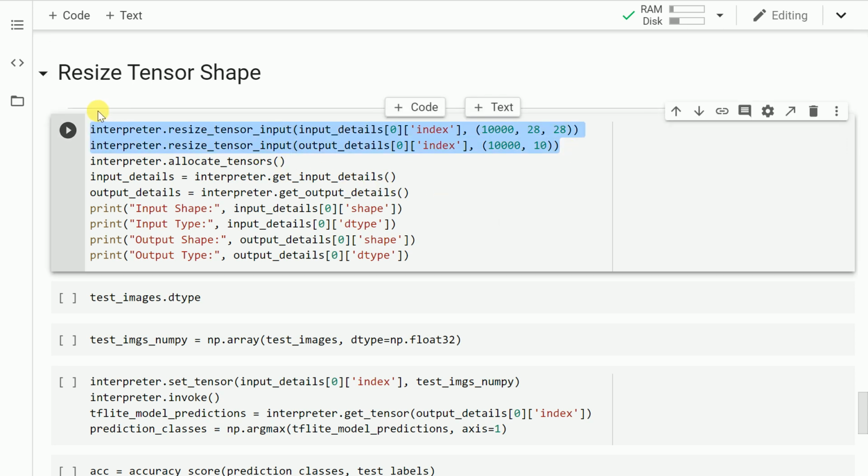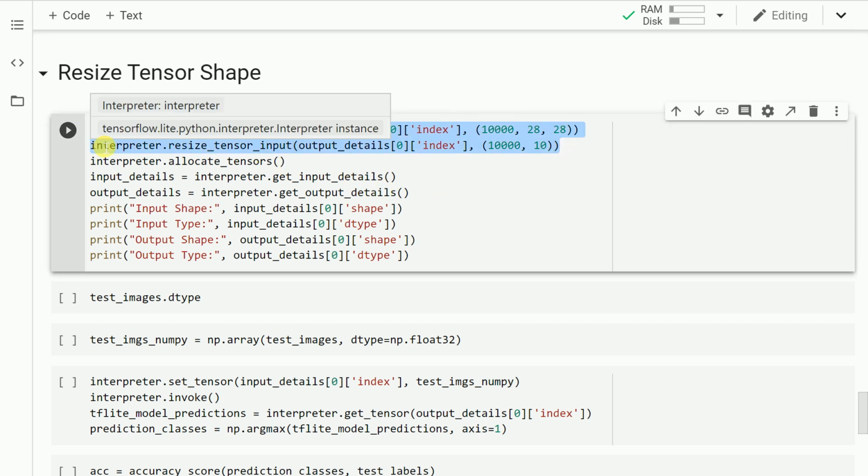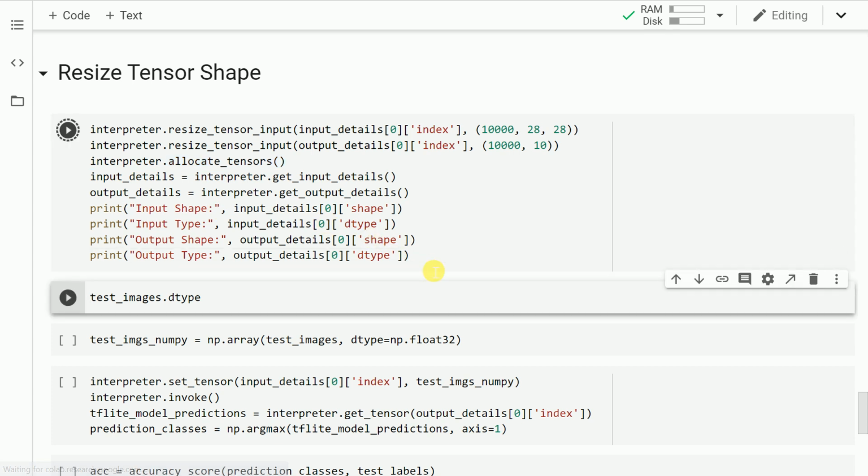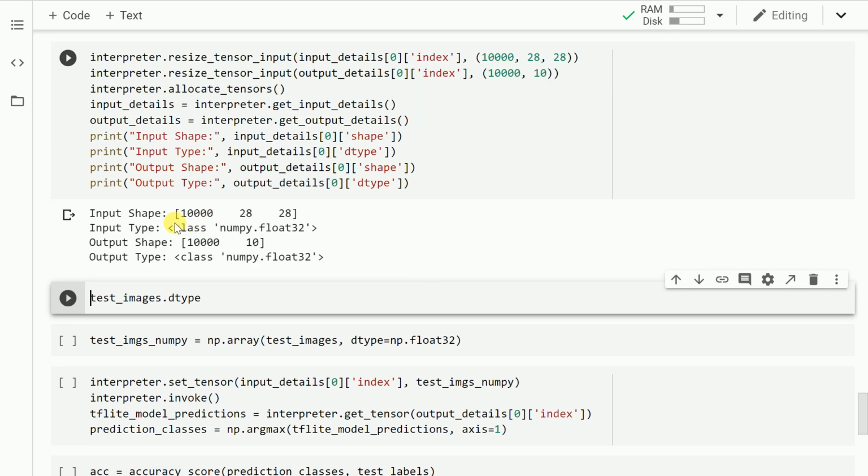The interpreter object that we created, we want to resize it so that we can validate it on the entire testing dataset. Given our testing dataset size was 10,000, that is what I have entered here. I call the allocate tensors command and I also print out all the details that exist for both input and output. So let me run the cell. As you can clearly see, the previous input shape was 1, 28, 28, which is now changed to 10000, 28, 28.